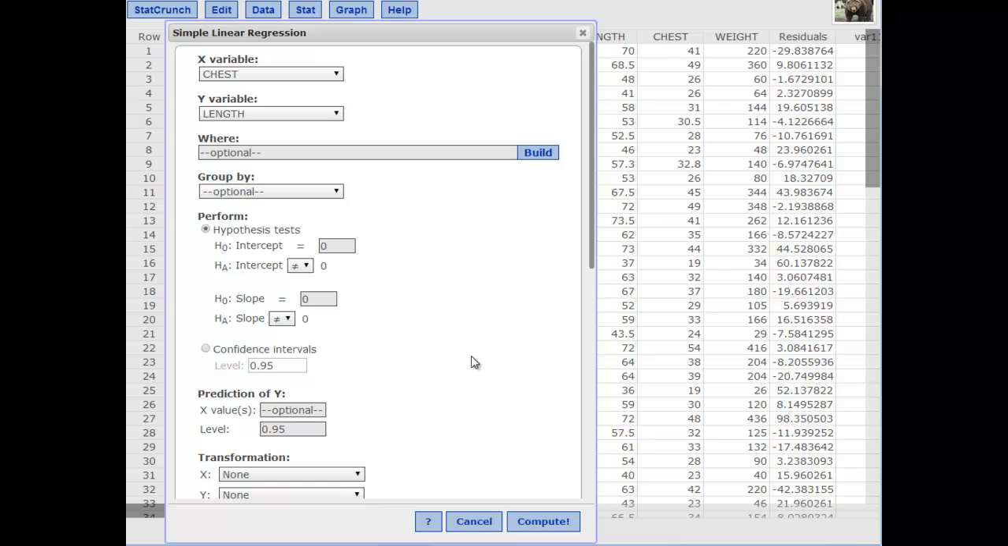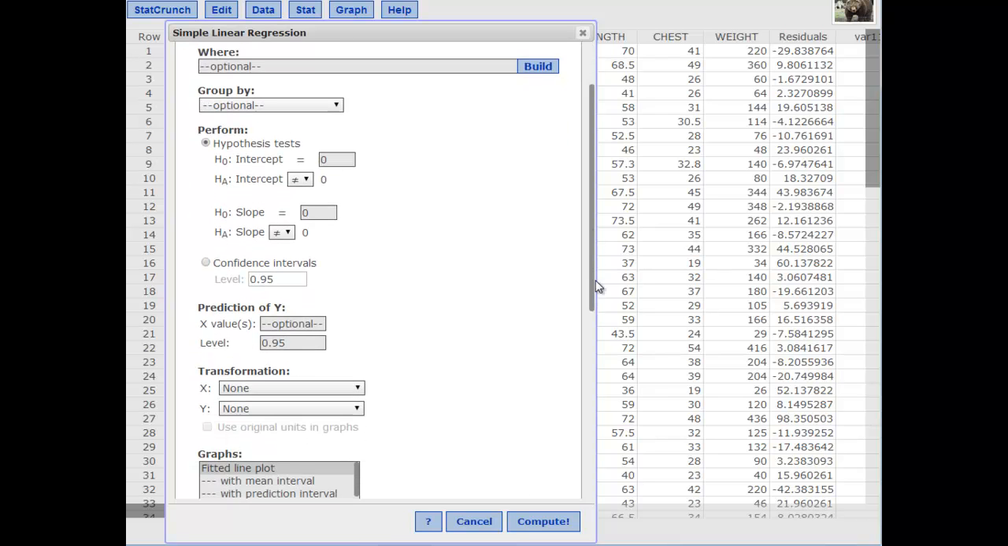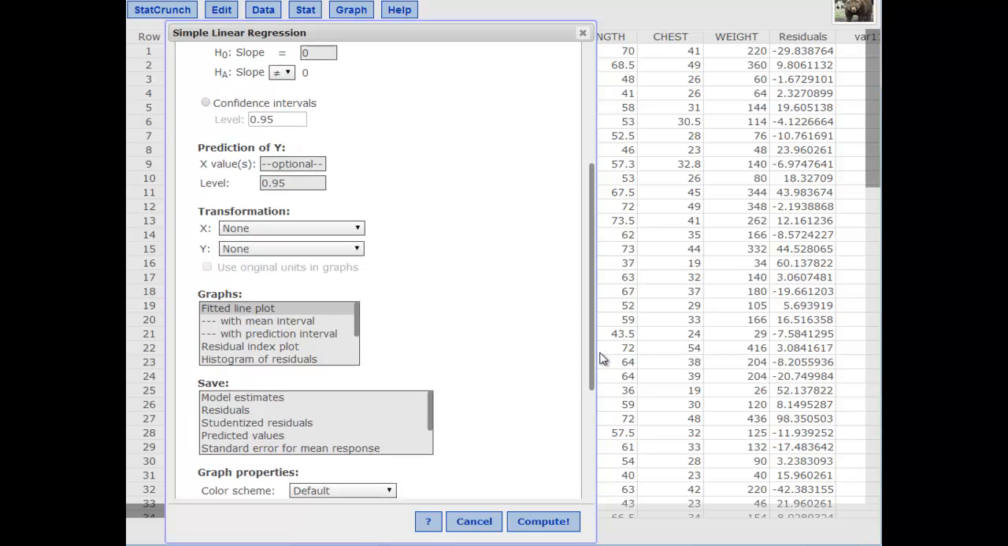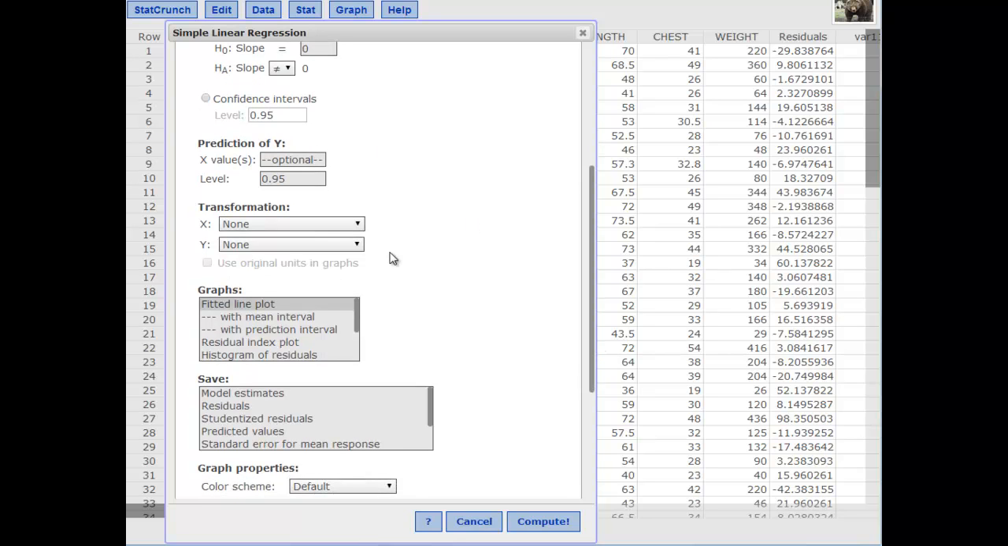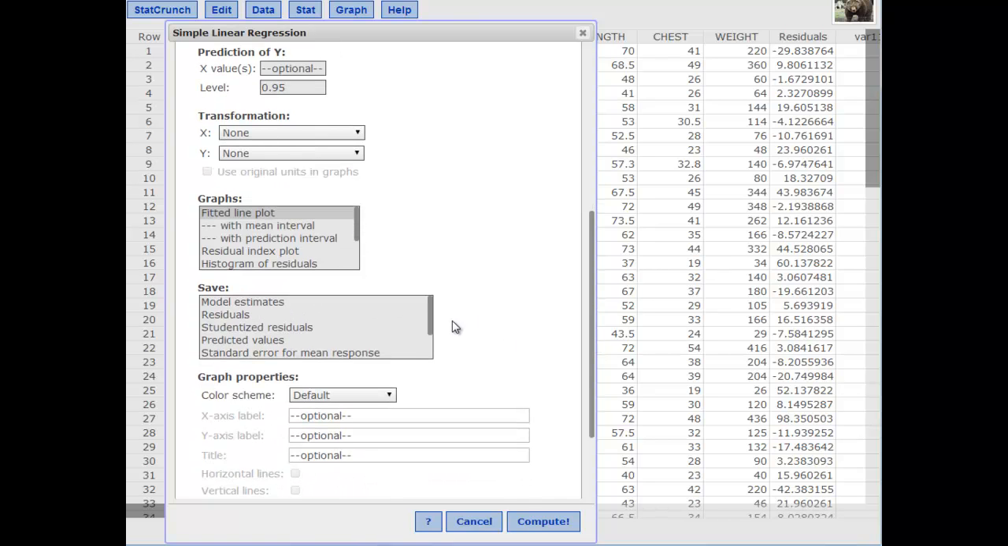There's all sorts of extra stuff you can do in here that you don't have to worry about as far as predictions, fitted lines, right? We want to put the fitted line plot that'll show us the regression line. We can save all sorts of things to our table over here, but don't worry about that. Just leave all those basics there and do compute.